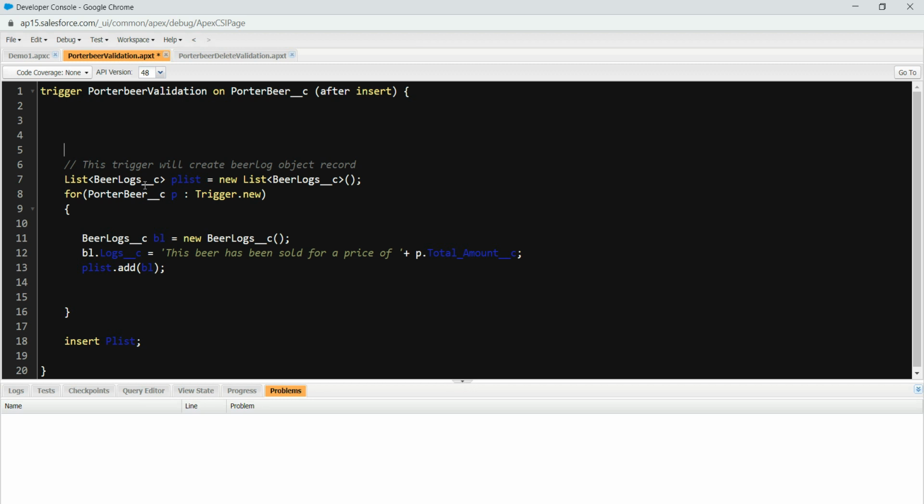And also, it's not a good practice to write business logic inside a trigger. It's good to have a helper class, right? And a good practice is not to have multiple triggers for the same object. If you can avoid it, please avoid it, because you can't guarantee the order of execution, right?